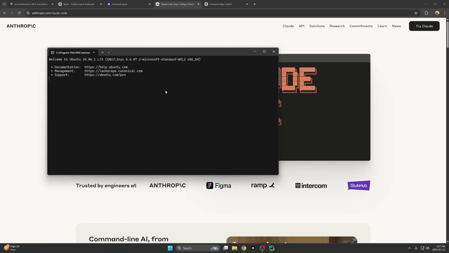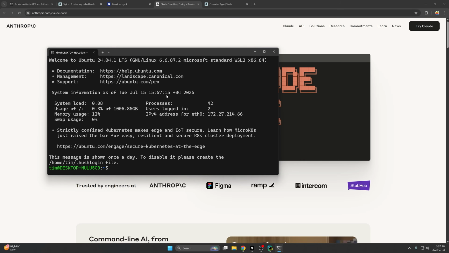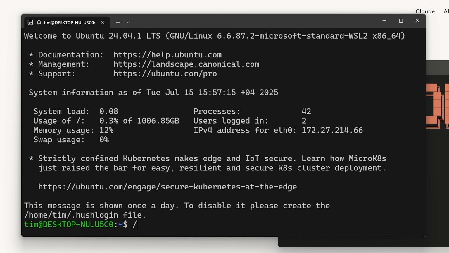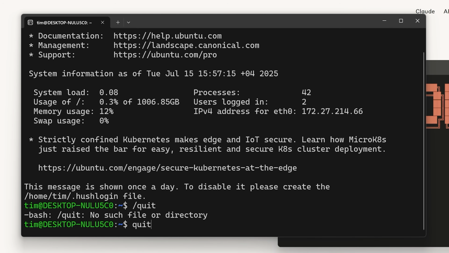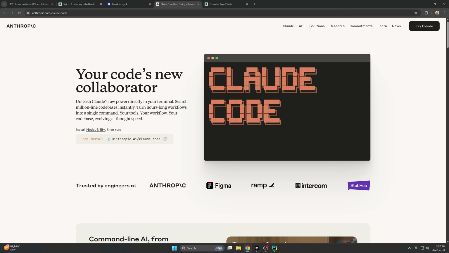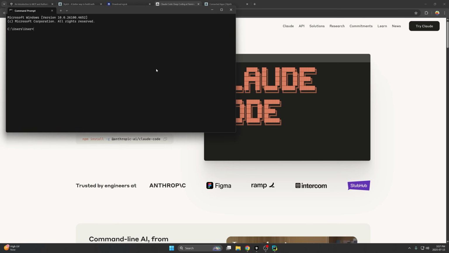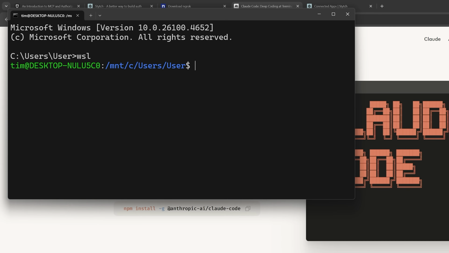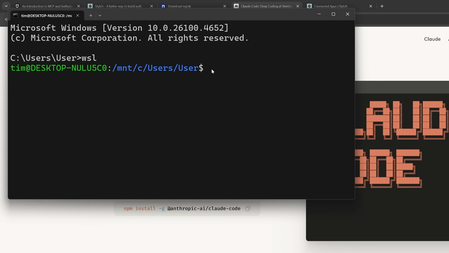Anyway, we need to open WSL, which I'm going to do on Windows. I'm going to zoom in, and the way that I open this is you can open a command prompt and type WSL. That's essentially all you have to do to start WSL if it's activated on your computer. Again, if you're on Mac or Linux, you don't need to do anything. You can just use your default terminal.